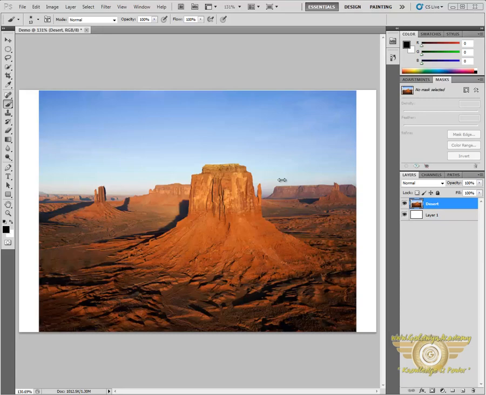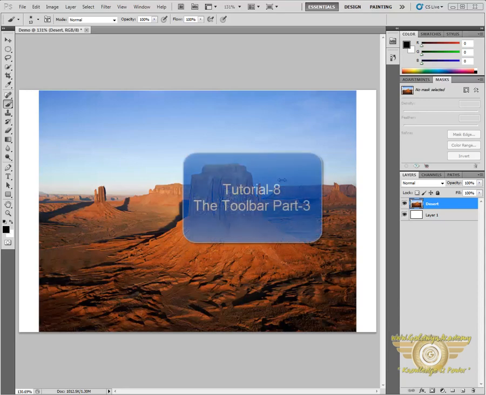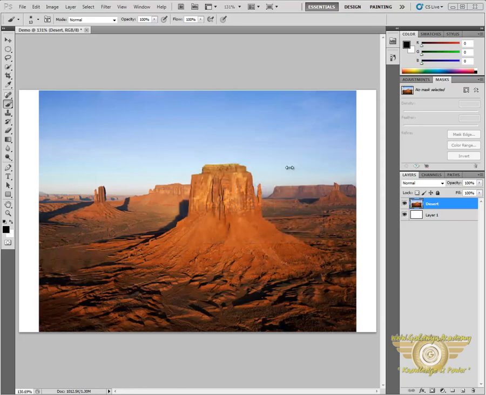Hello everyone and welcome to your 8th Adobe Photoshop tutorial, the Toolbar Part 3. In this tutorial, we will study more about the modifying tools over here. So let's just start right away.